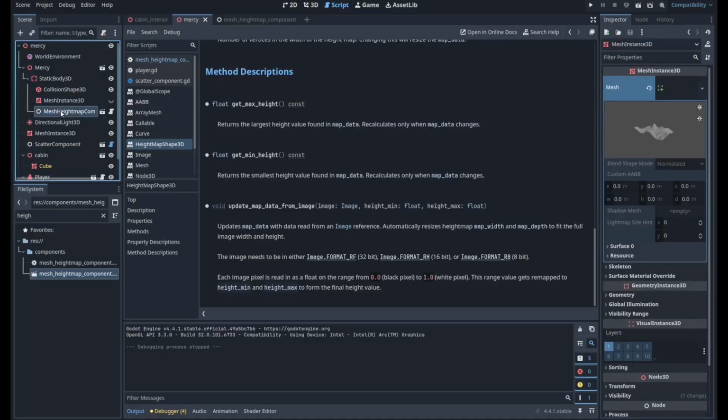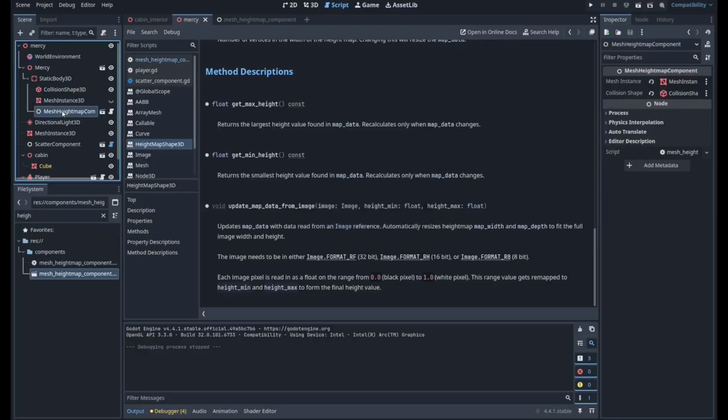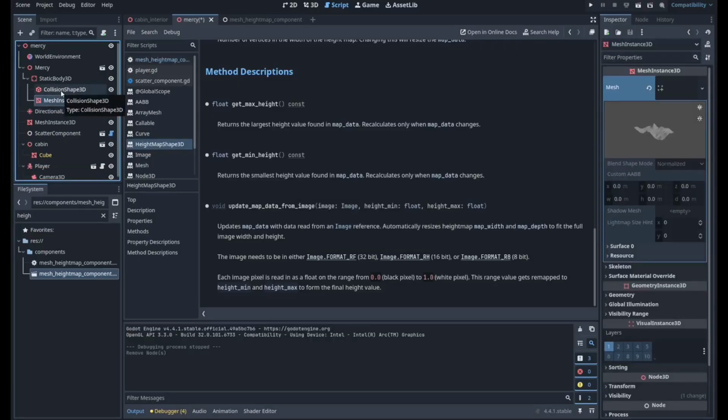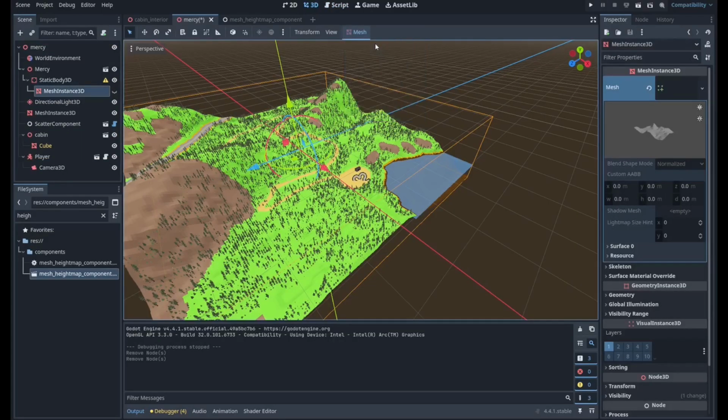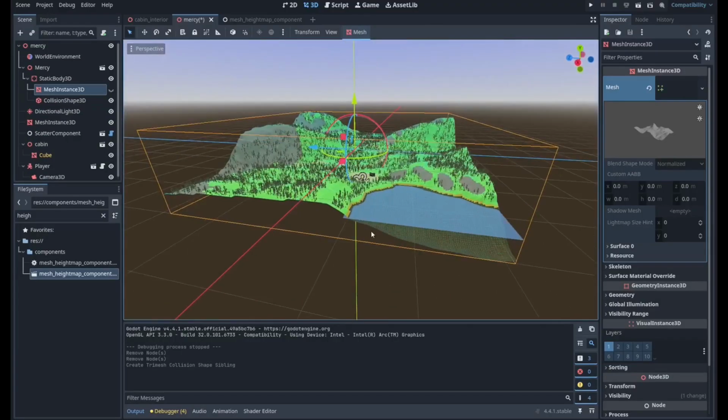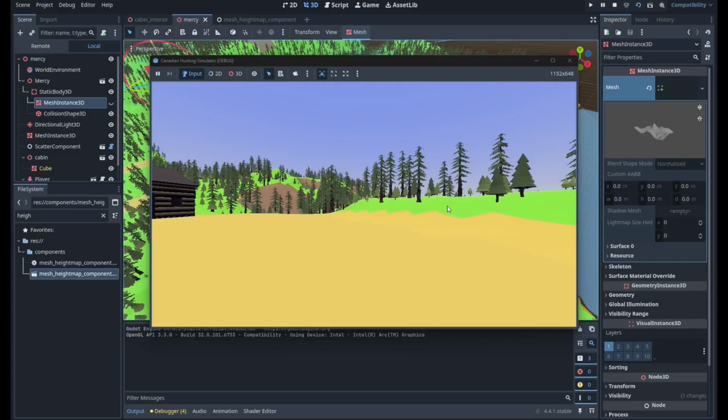Tri-mesh it is. Change of plans. Get out of here with your cleverness. You ain't clever. Mesh collision shape. Woohoo! Look at that. A real game. I can jump.